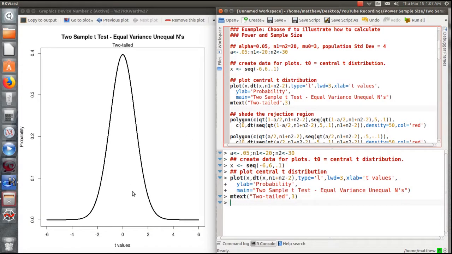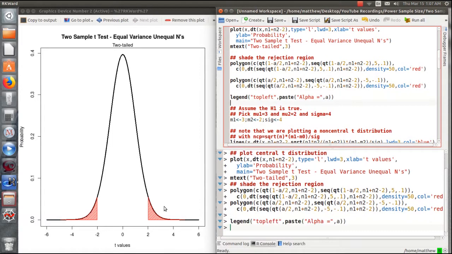So here, this is the central t distribution, and we need to find the rejection regions. So we'll shade those. And since this is a two-tailed alpha 0.05, each area here is 0.025, or alpha divided by 2. And when we calculate a test statistic, we see if it falls in the rejection region, we reject that null hypothesis. If it doesn't, then we don't reject the null hypothesis.